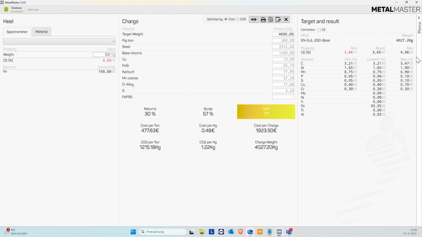Here you can see that according to our specification and chemical composition, all chemical elements and the charge is within the limits. However, the carbon equivalent is not totally between minimum and maximum. Therefore, you can here click that you want the correction according to your carbon equivalent. If we click on that, then suddenly it will all be calculated according to that, and you will have here a bit of the slight difference. And as I said, this is the optimization by the cost.